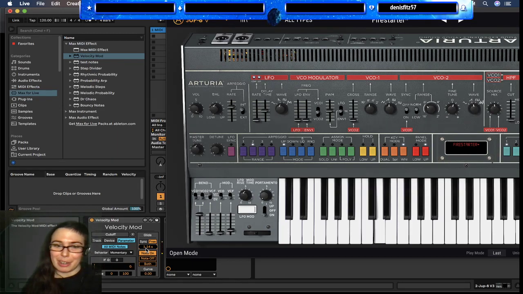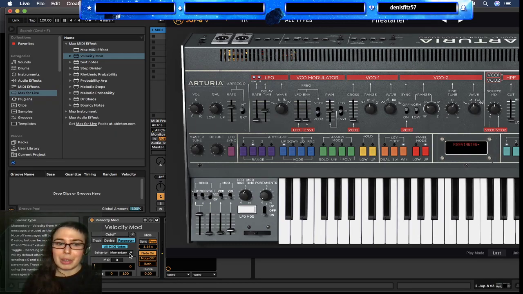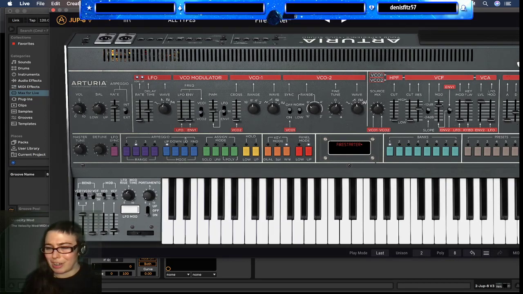So every time I add a new note, the arpeggiator keeps going, but the velocity of that new note changes the value of the filter. Sick. All right, let's see if we can do it with our PlayStation controller.